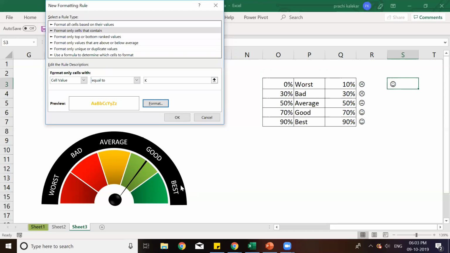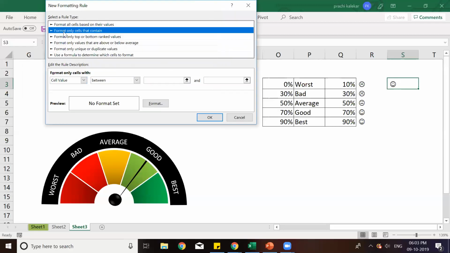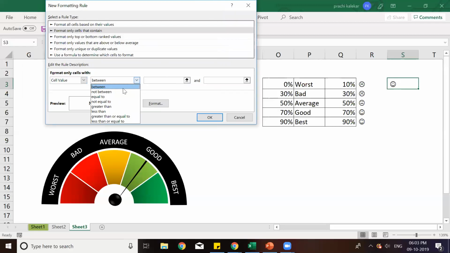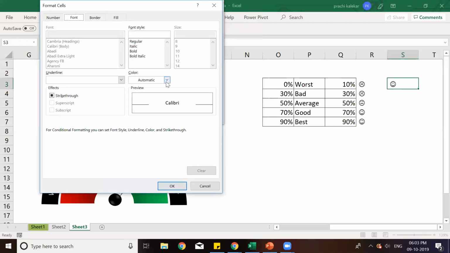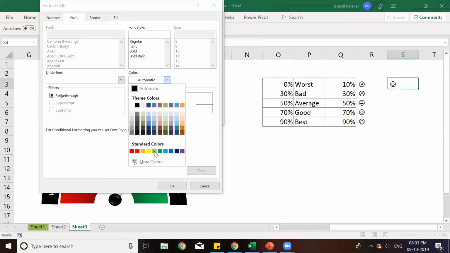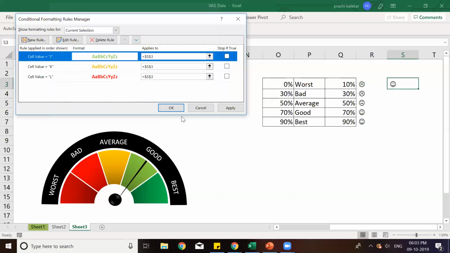So now we are done for L and K. Now next is J. So let's say OK over here, and again New Rule, Format only cells that contain equal to, and then we'll type J over here, and then go to Format. In Format, we'll select green color as it is good or best, right? So we'll select green color, make it bold, and then OK. So we are done with formatting.